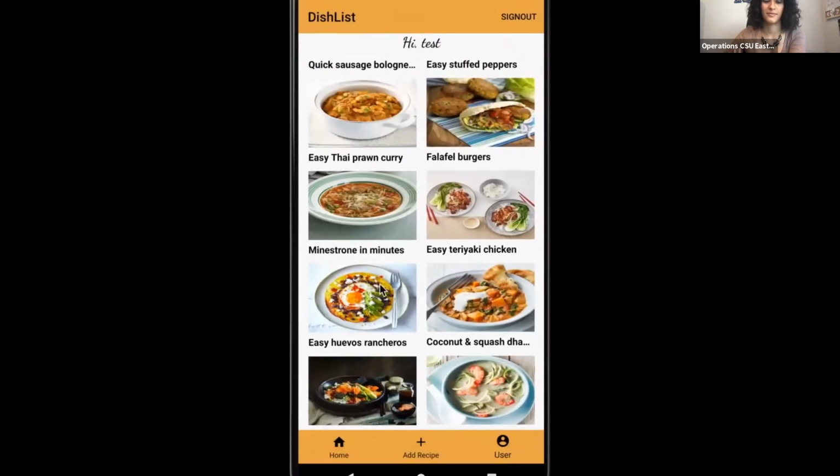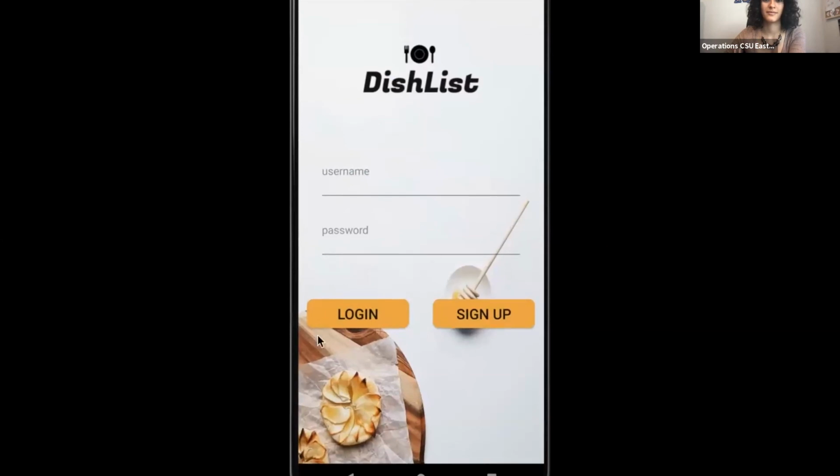And yeah, so the last functionality would just be to sign out. So once they're done with the app, they want to maybe log into another account, they can just click the sign out button and they're back where they started.